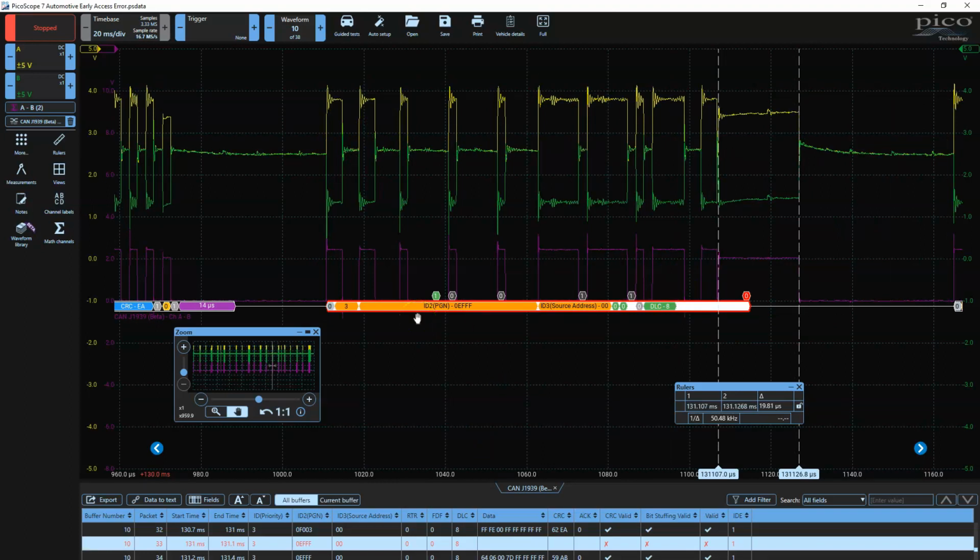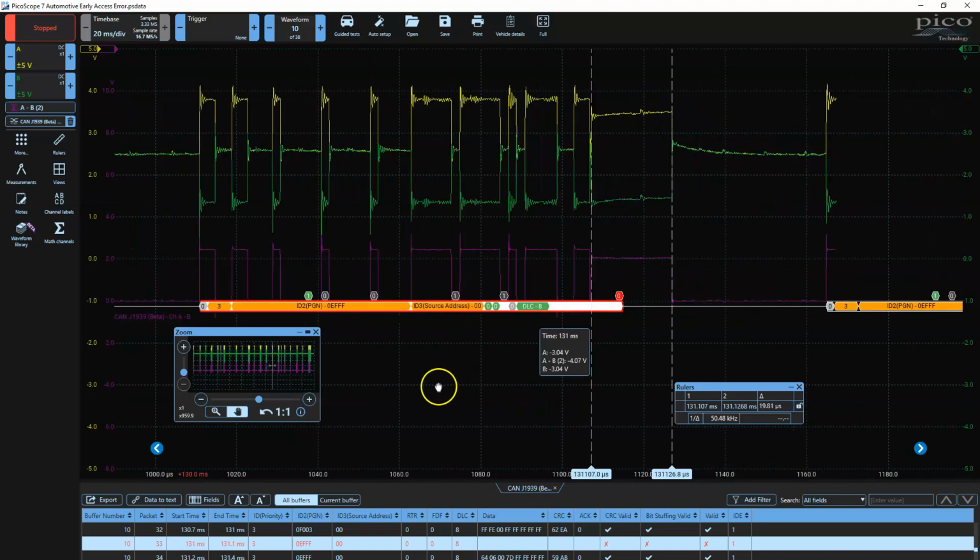I can see that this is from the engine controller. This is our PGN. This is basically a request for information. This PGN EFFF is requesting all controllers for some information. I'm not sure what it is. The reason I can't be sure is because this message has been corrupted by some controller.